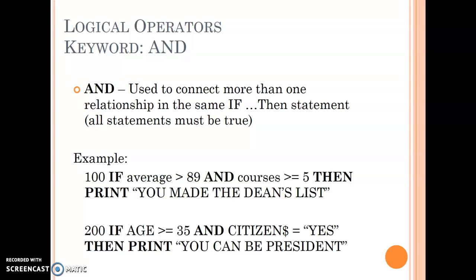So if my average is not greater than 89, then I can't make the dean's list. Doesn't matter how many courses I'm taking. If I have an average of over 89, but I'm not carrying 5 or more courses, then I can't make the dean's list. In another example, if age is greater than or equal to 35 and the idea of being a citizen is yes, then it will print that I can be president of the United States. But if either one of those conditions is not true, then I can't be the president of the United States.